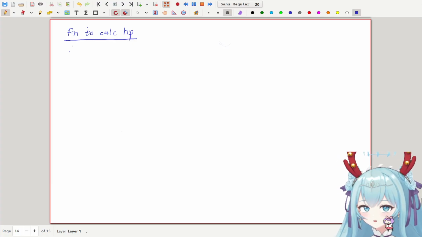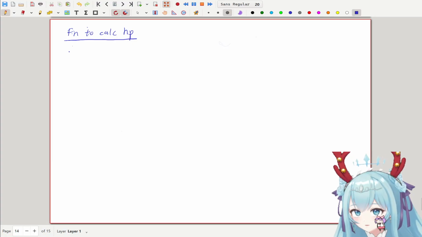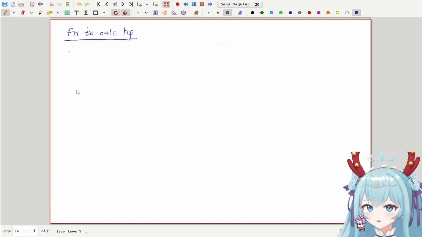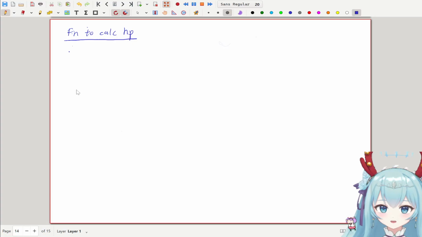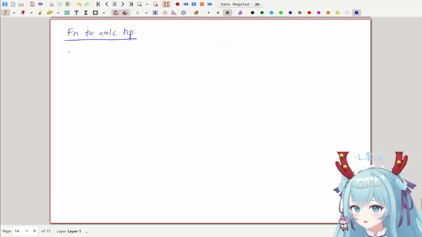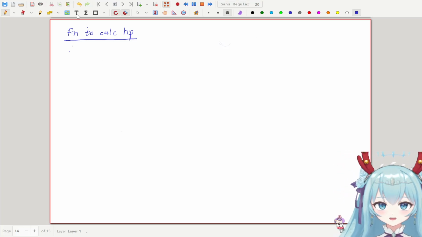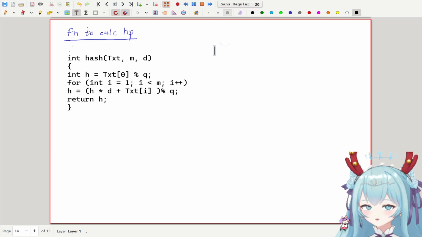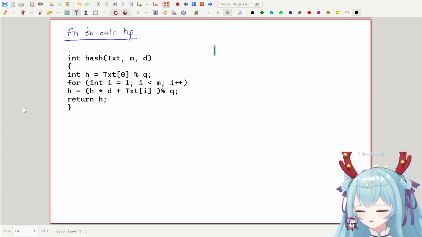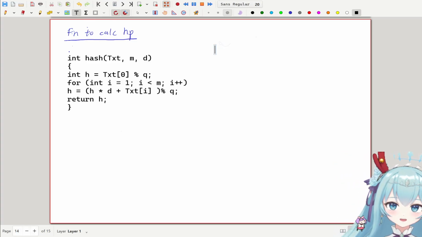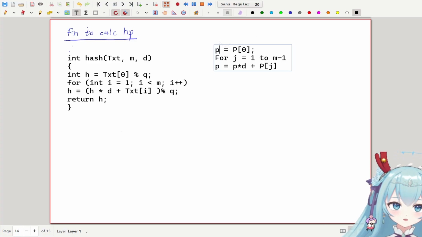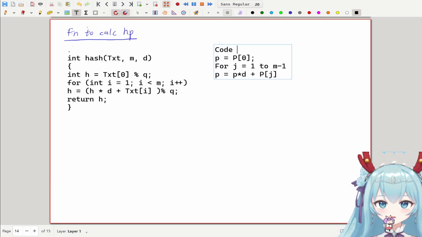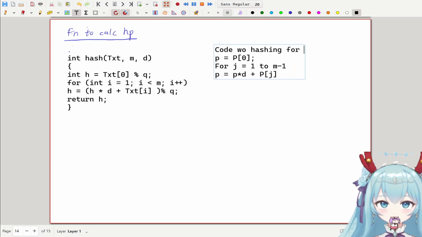So let me see whether I can just paste the code here. Just give me a second. It is the code here, and this is the code for reference. So I'll just put it here. Code without hashing for reference.